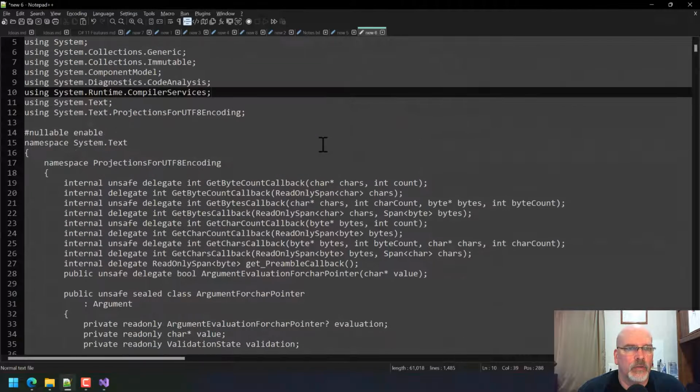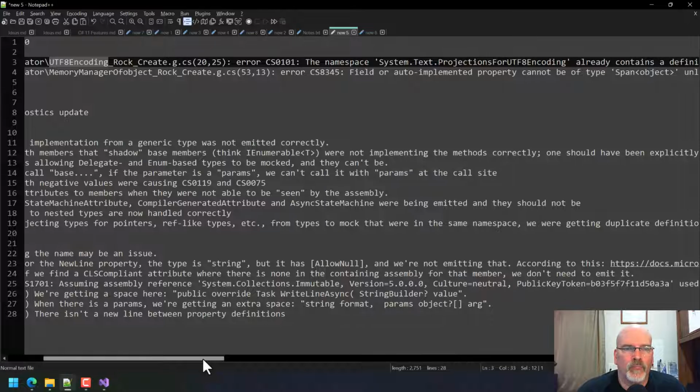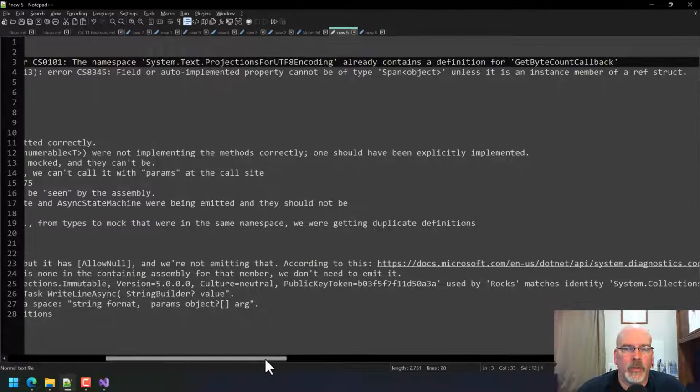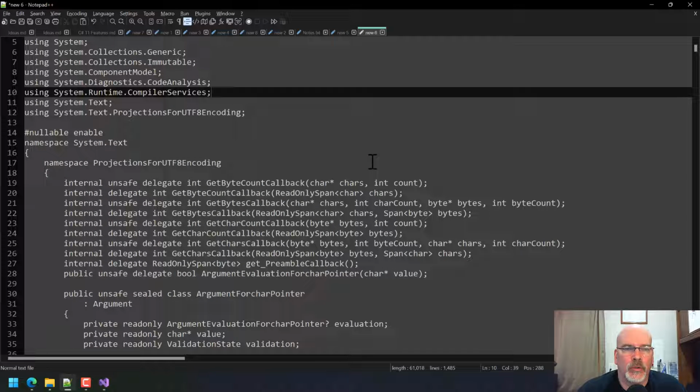Okay. So what's the problem? The namespace already has a definition. Ooh. Oh, you can't have two delegates of the same name. Well, who knew? Oh, shoot. The things that you don't anticipate.